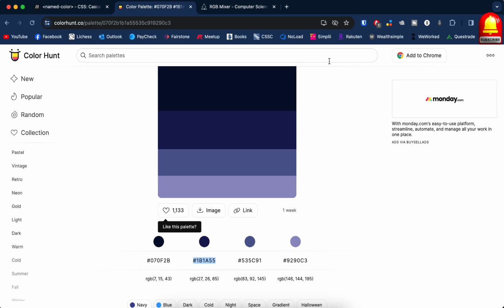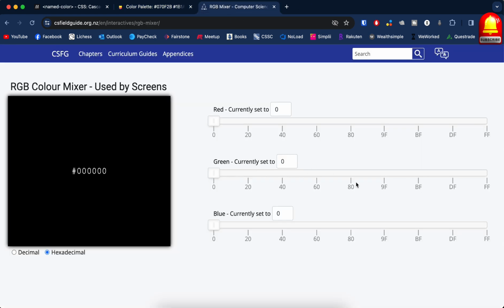The third website and the last website that I wanted to show you is that if you go to this RGB mixer, right, you can create your own, whatever you want. As you know, different colors are different combinations of RGB, red, green, and blue colors, right? And then you can just mix them in any way that you want.